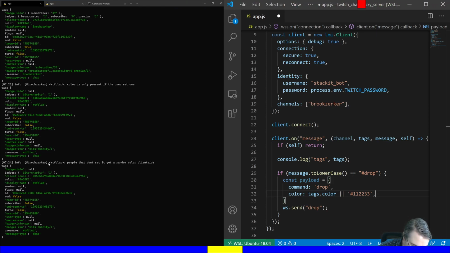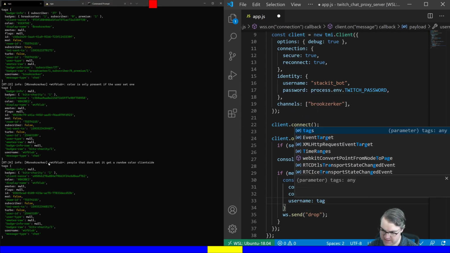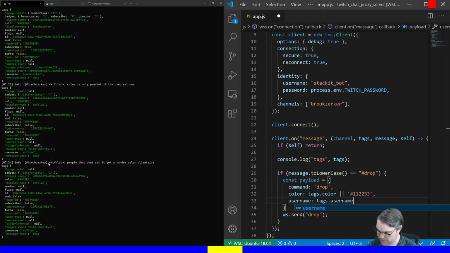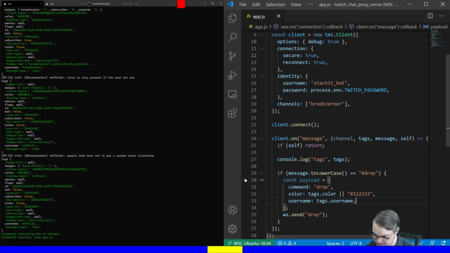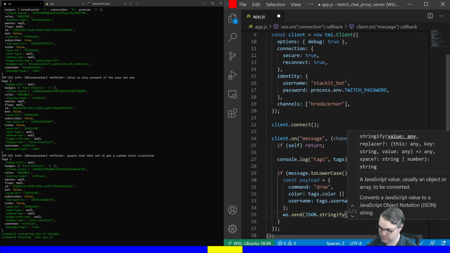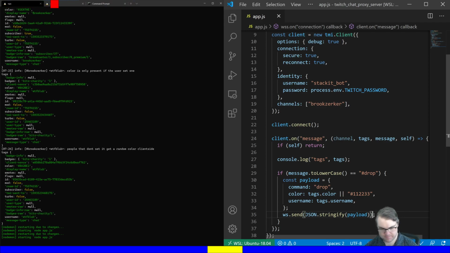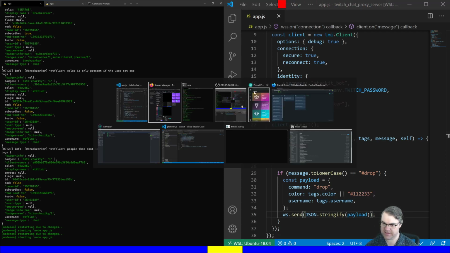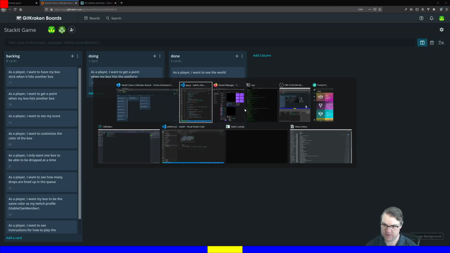Display name. Sorry, what was the other thing I was going for? Oh, the name, username. So username is tags.username. Okay, so we set that, and then we're going to send the stringified version of this. So JSON.stringify the payload. Not the most efficient use of this, but I think decently usable here. So now we're gonna come into our other.